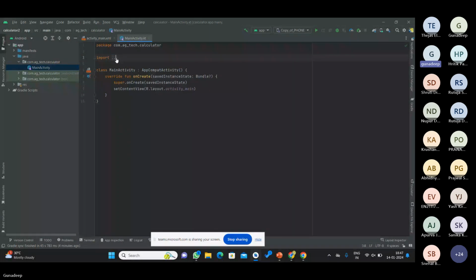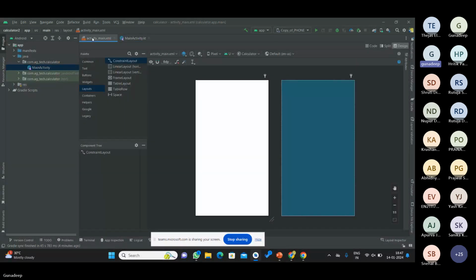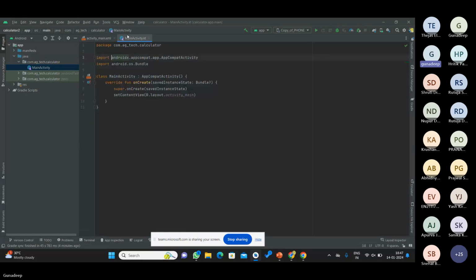See, this is the Kotlin file. Here we are going to write the logic. If we click the button in that user interface, what should happen? If we click on the text view, what should happen? Everything, event handling, everything will be done in these Kotlin files, the logic files. Here we are going to write the logic.